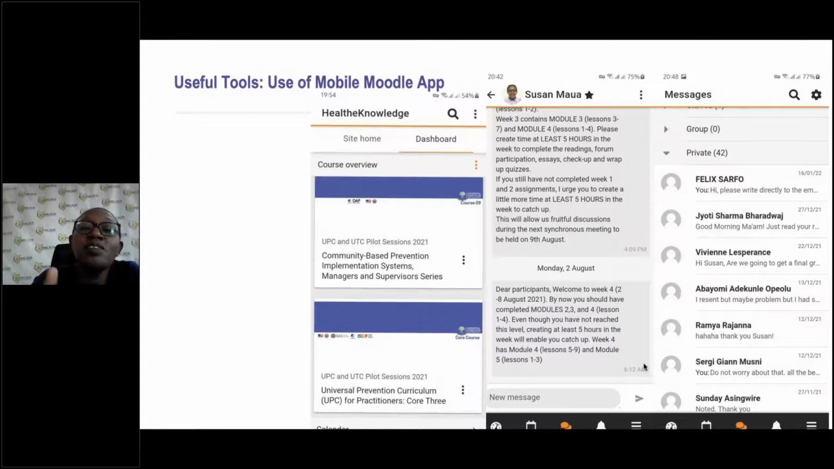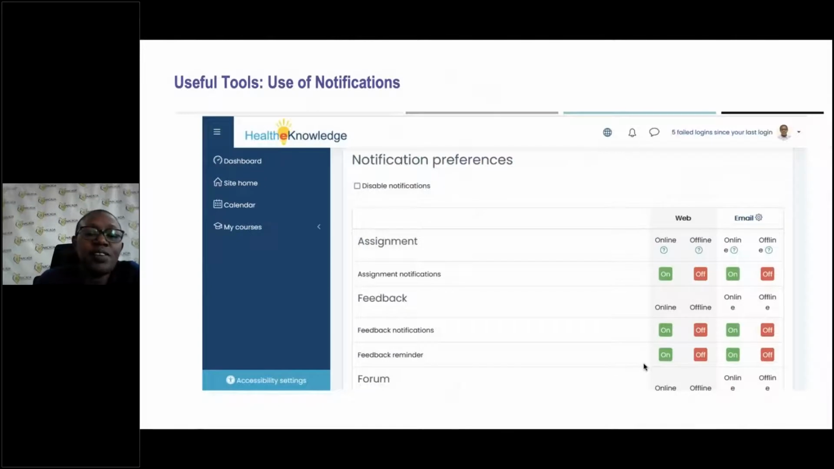You can send messages directly to participants or even to a group, as we had seen. All that you can still do at the touch of a button. The other feature that is very key for us as instructors is the notifications. On your phone, you can actually set the notification preferences.